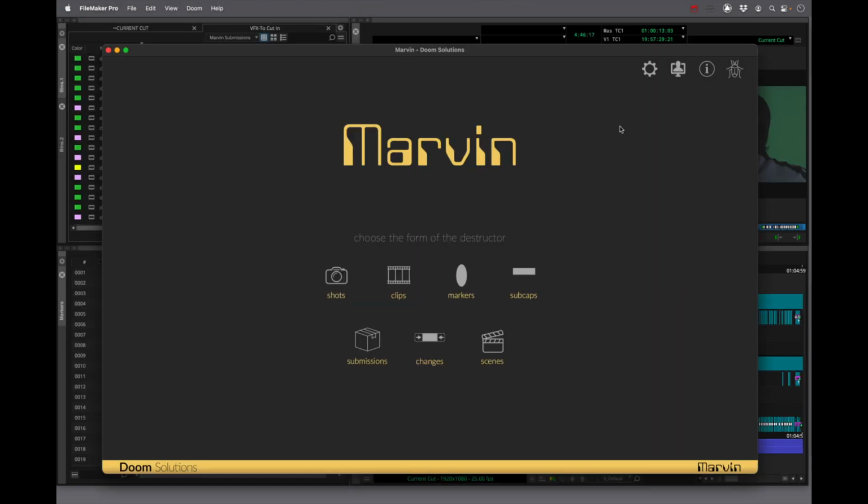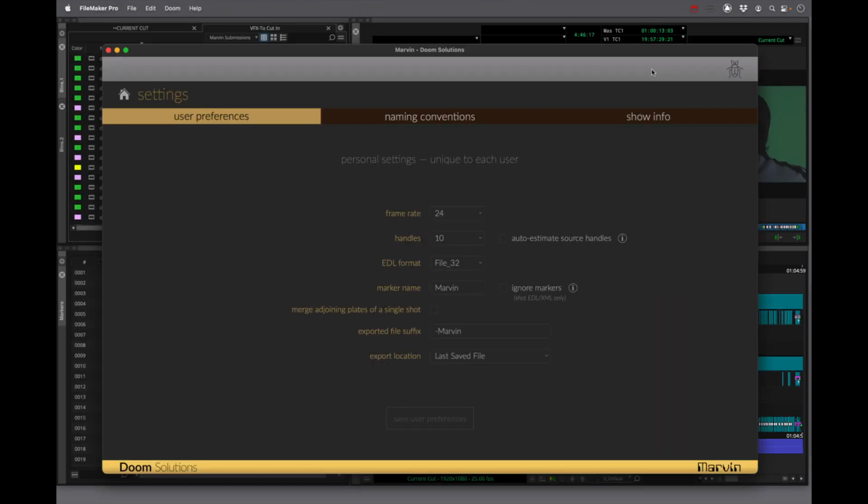We first want to check our settings. From the home page, click the gear icon and take a look at the user preferences. This demo project is 25 frames per second and the handles are only 5 frames, so I'll update those and click Save. Then I'll jump over to naming conventions.